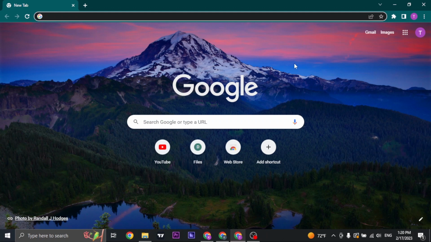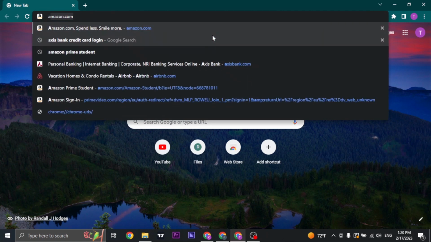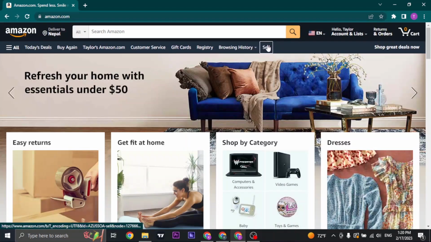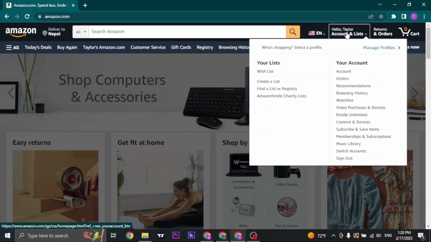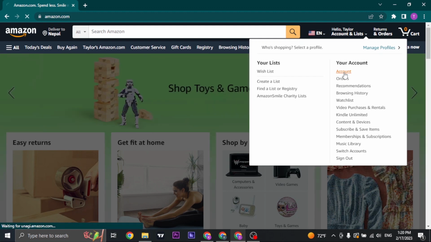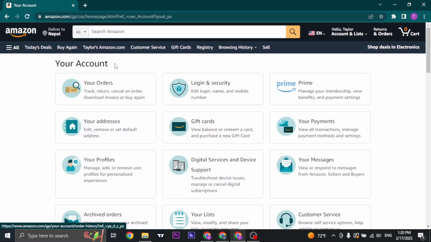Open up your web browser and search for amazon.com. And then log into your Amazon account. Once you have been logged in, just hover over your name or the accounts and list and a drop-down menu will open up. Click on the accounts option. From the account section, click on login and security.